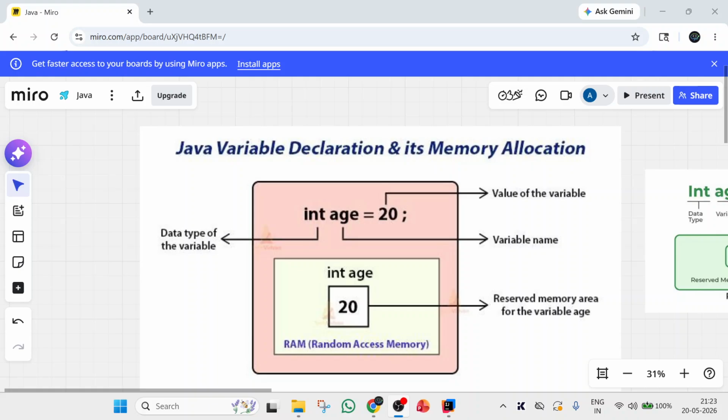Hello everyone. So today let's see what variables are. Generally in any programming language we have the concept of something called variables. Now, what is a variable?